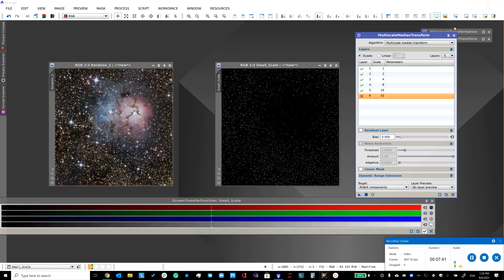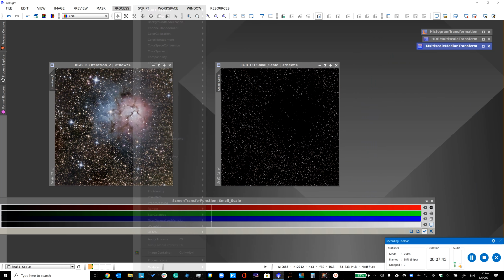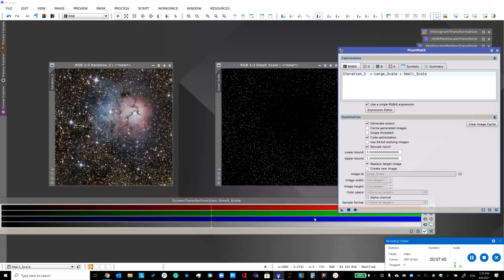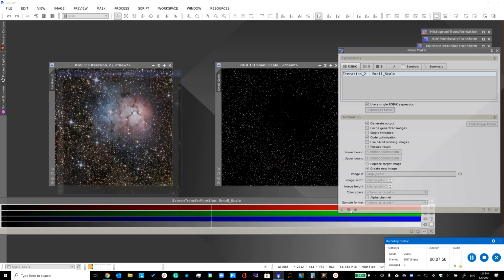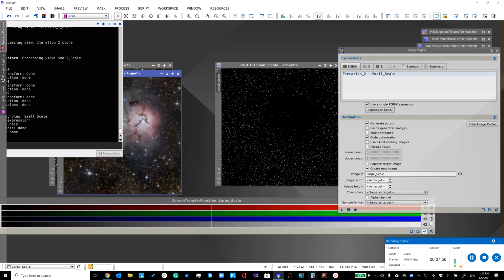Alright, and now let's create our large scale image. So let's open Pixel Math and create new image. I don't want to rescale this. And let's just subtract the small scale again. Alright, and there we go. And so that's our large scale image.